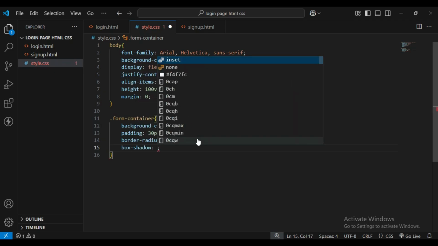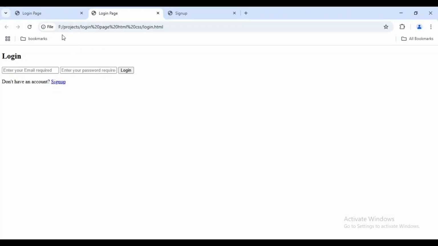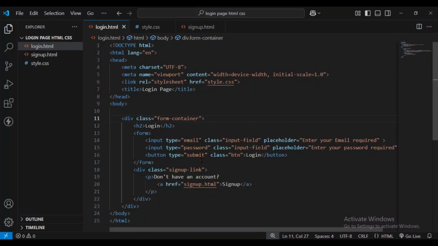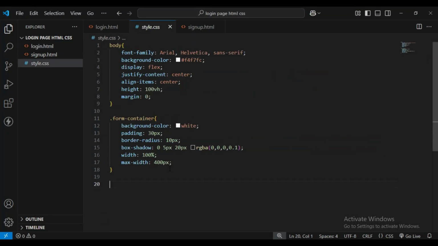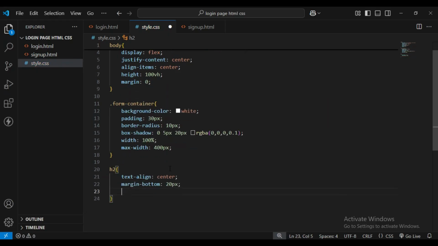Now we will target box shadow. Width I am taking 100% and 400 pixels. Okay, it is looking like this. Now let's target our heading. So margin bottom is required.